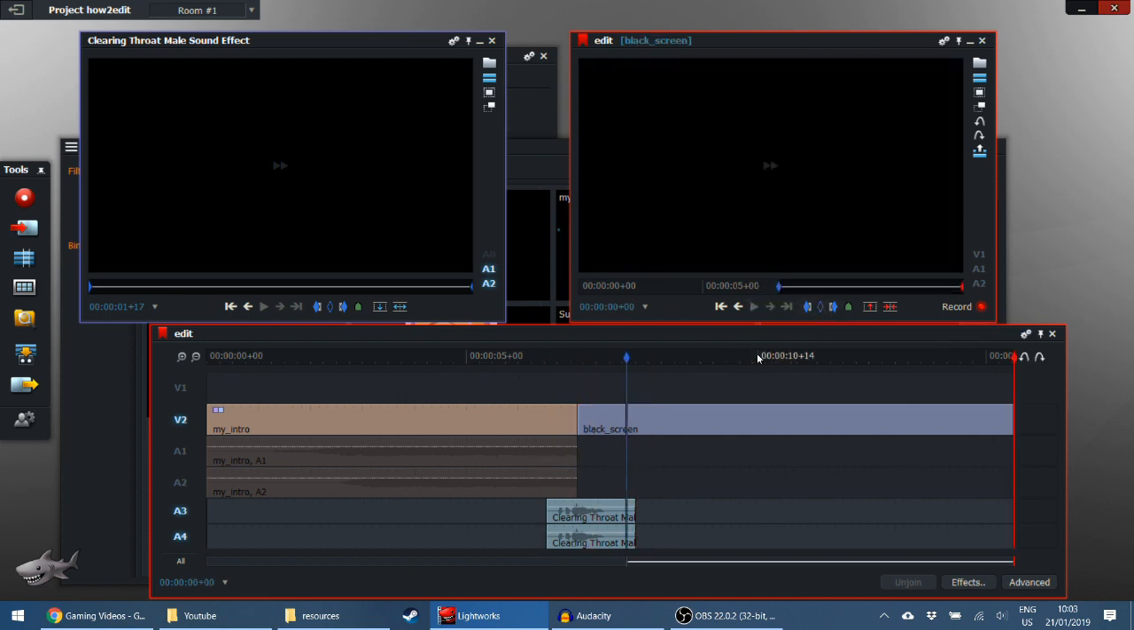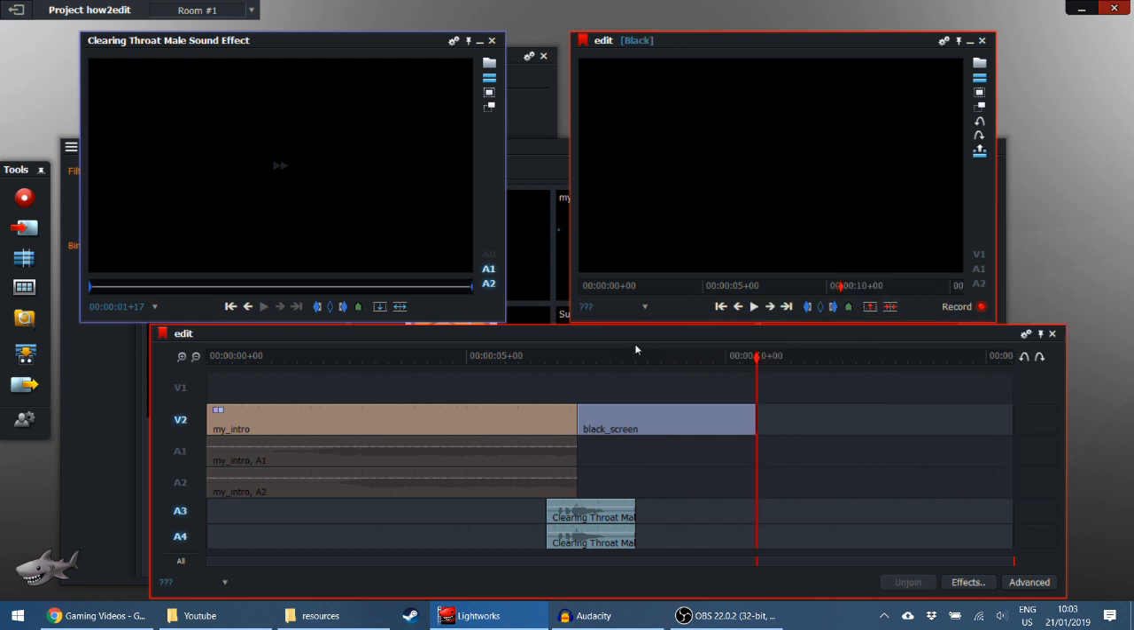I don't think this needs to be this long, actually. Let's just cut it like that. If it needs to be longer, I can change the length of things later. What do I want to do now? I want to add some text.